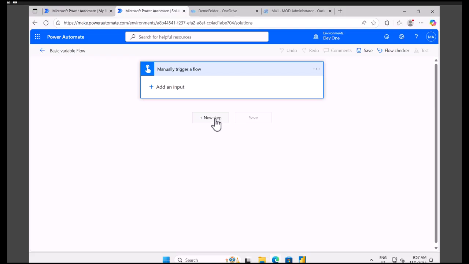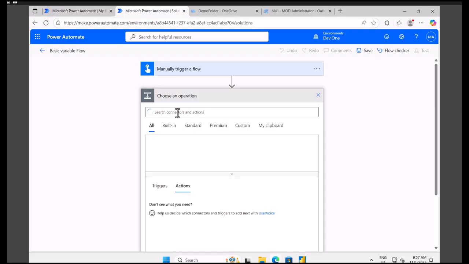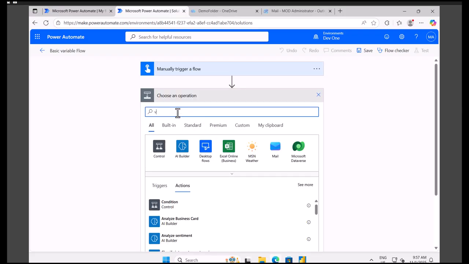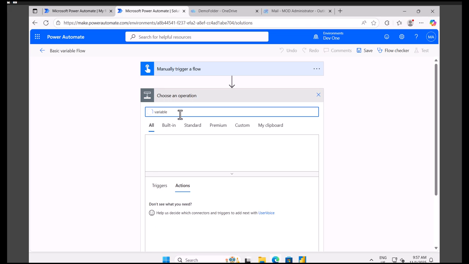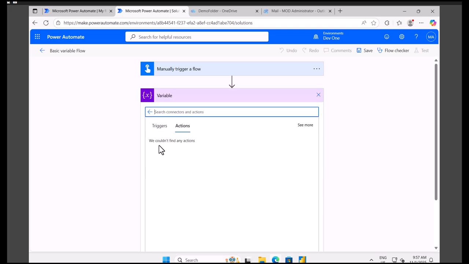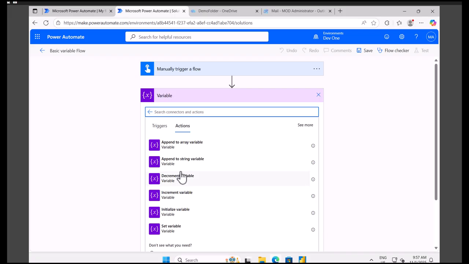So now what we need to do, we will see variables in this lecture. So when you type here variables and you click here, the first thing that we will see is initialize a variable. Okay, so there are many options. So array, will say it later, string, decrement the variable, increment, set variable. So first of all, let me initialize a variable.